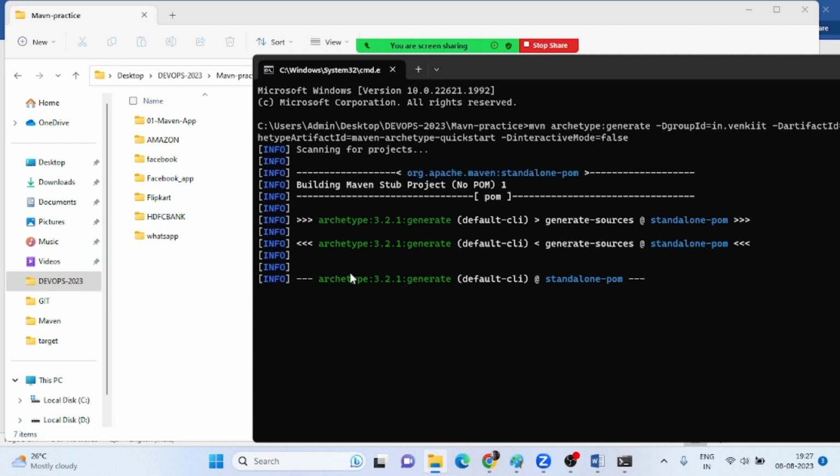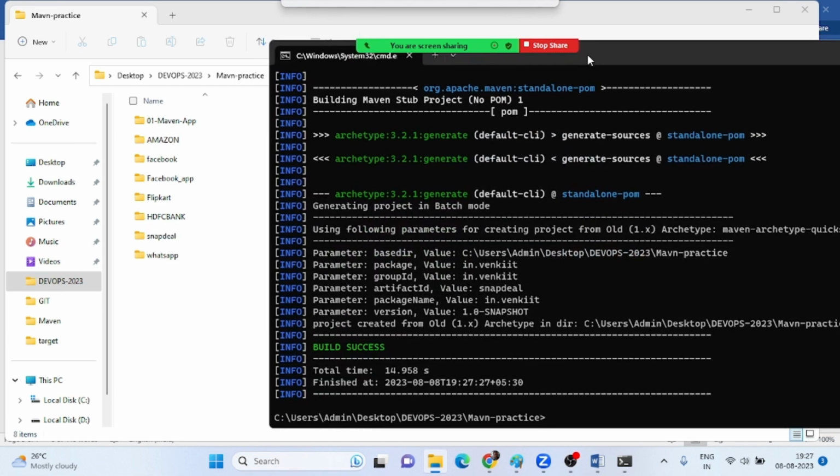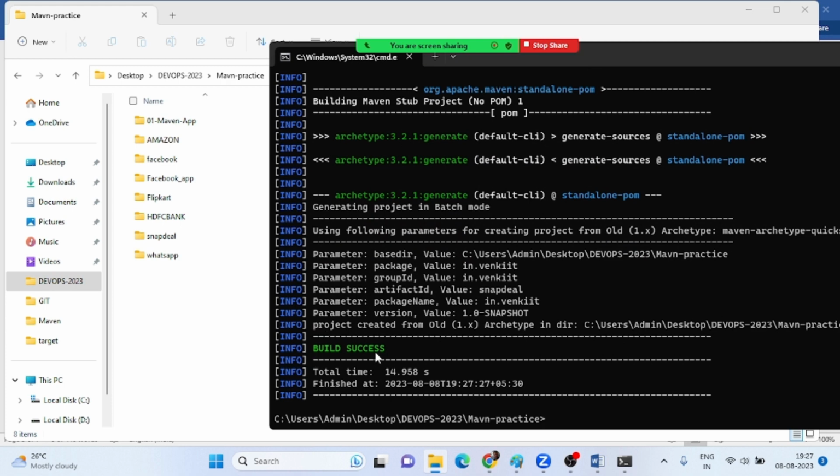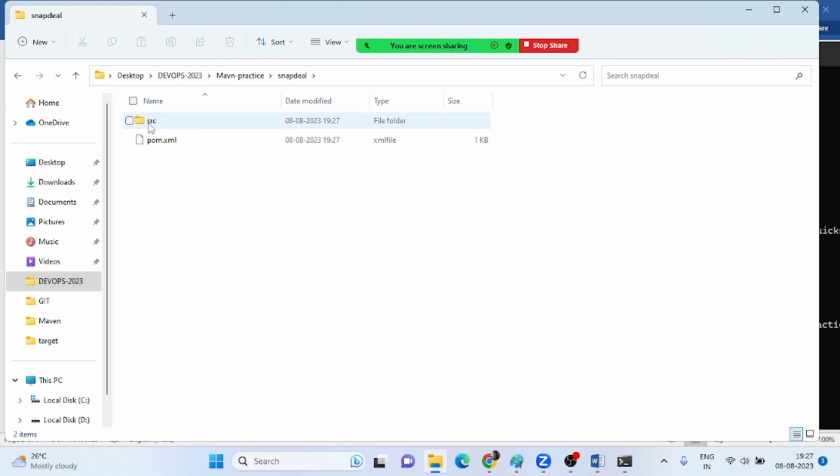Right now we are creating the project structure. See, build is success. So what happened here? The Snapdeal project got created. Now we have to go into the project. Once we go into the Snapdeal project, see what is there. This is src, which means the source code will be in the src. Main means in the main we have the Java code.